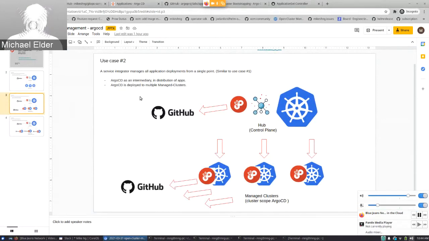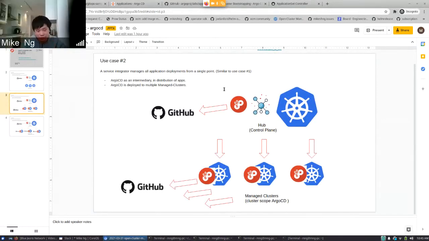To continue on the second use case, it's similar to the first use case. It's still a service integrator or admin that wants to deploy applications quickly from a single point and manage them. This is actually the use case that I'll be demonstrating. In this case, ArgoCD is deployed onto each managed cluster, and they're all watching a single point of GitHub, so that the application can be delivered into all these managed clusters and still managed on the hub side easily. Again, I'm going to demonstrate this use case later.